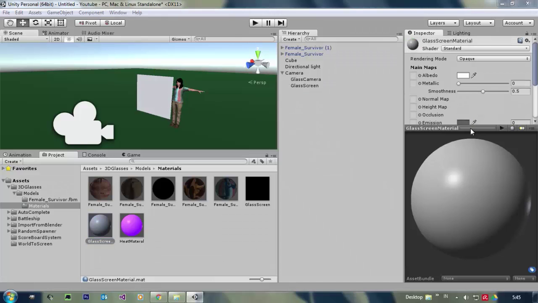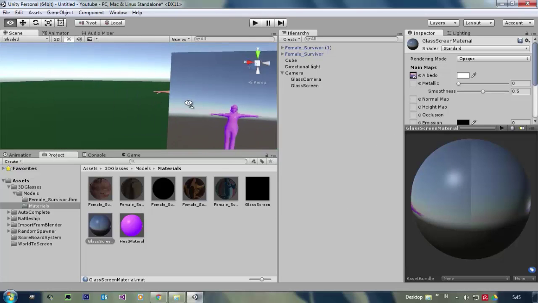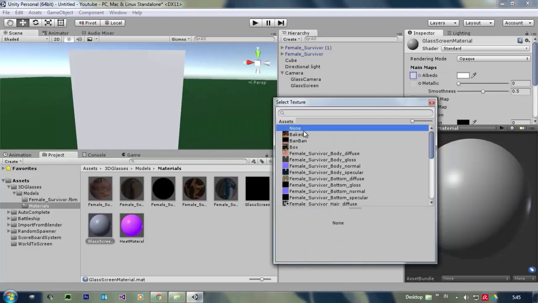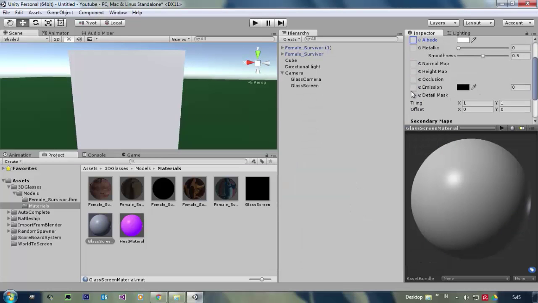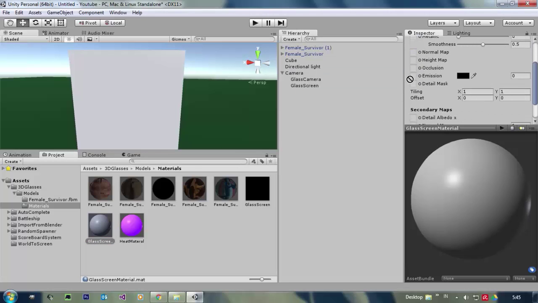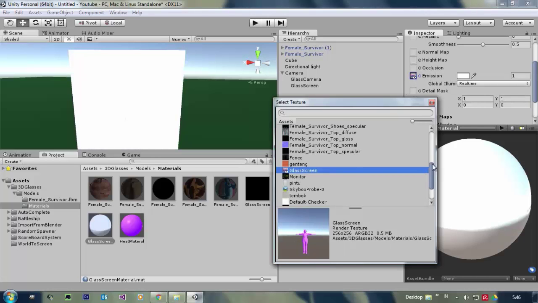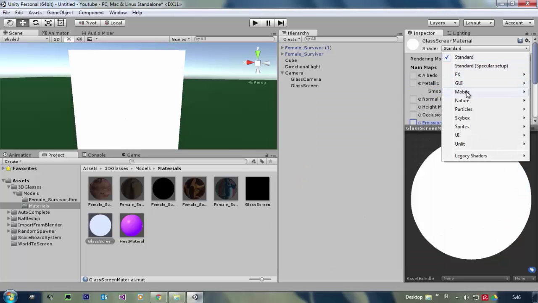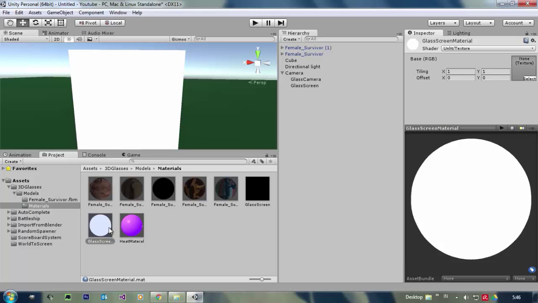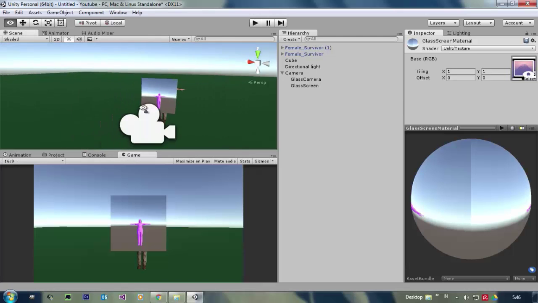And set the albedo texture to your render texture, something like this. Yeah, oops, I forgot, don't use the albedo map but the emission. That makes a lot more sense. Okay, no, don't use the emission map. Let's just change our shader into unlit texture, and then apply our render texture into the base map like that. Here we go.